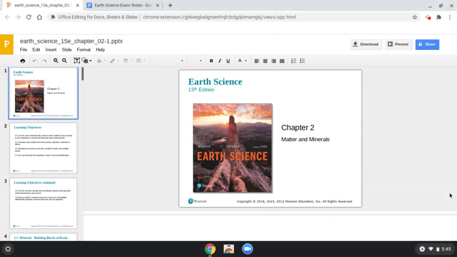Hi guys, so today I want to create a video showing you how to split your screen on the Chromebook. The first thing that you are going to want to do is have two tabs open.